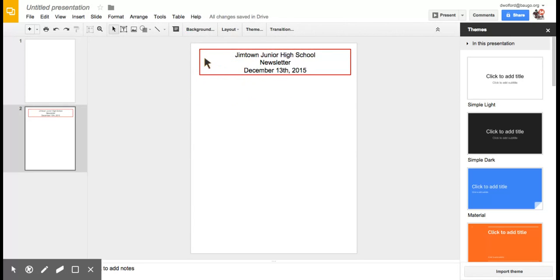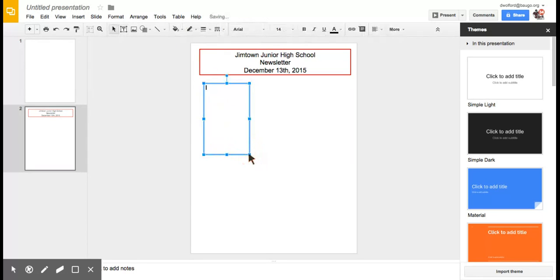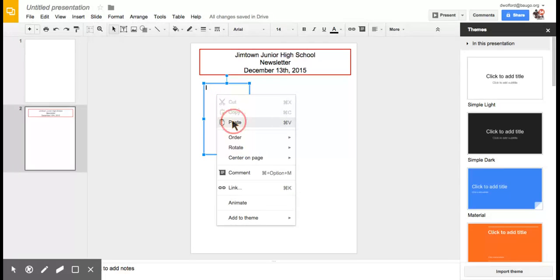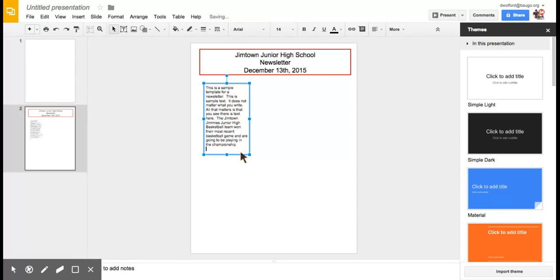Now I want to add my first article. So I'm going to insert a text box, size it a certain way, and I have some already set up samples of some things that I've done as far as text. So I'm just going to copy and paste that right into there. And it talks about one of our schools playing in a basketball championship. So here's the text.